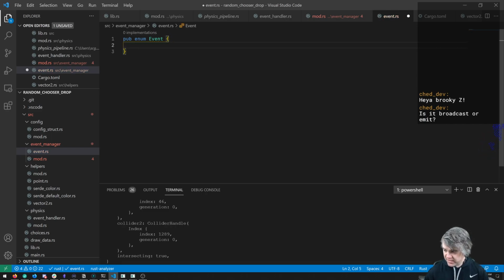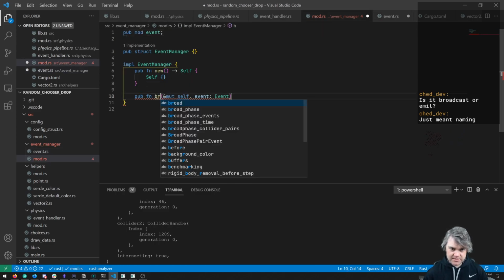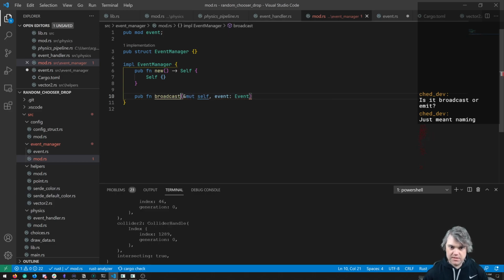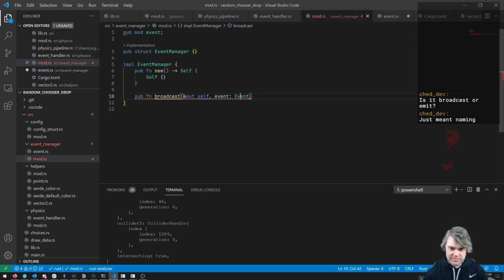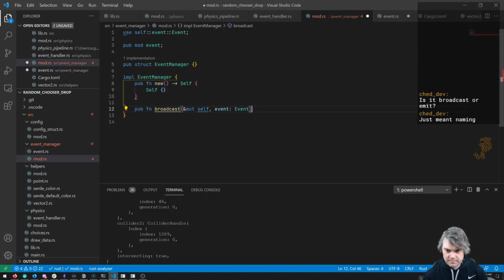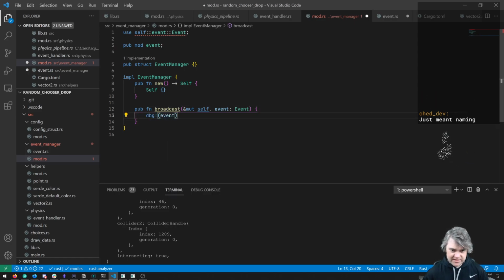And so the first one is like, oh, the naming of it, broadcast or emit? Ooh, broadcast. I like that one. Let's do this as broadcast. Yeah, okay, I like it. And so event is going to be this type of event. So import it. And we're not going to return anything. So we're going to take in this event of what it is, and for right now, let's say we just debug this. We're just going to debug the event that happens.